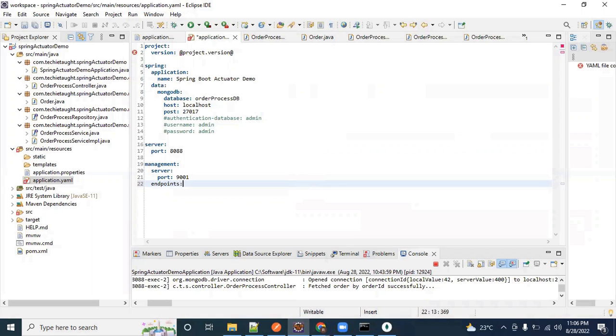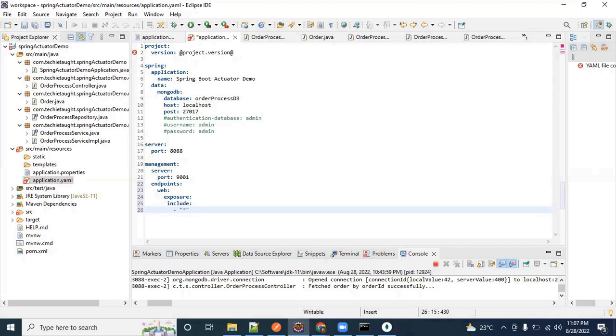In endpoints, you need to add another property called web. In this web, there is one more called exposure, where you have to mention which endpoints you want to expose. Within exposure there are two more attributes. One is include, and here you can say star. So you're basically saying include all the endpoints. Okay, let's test this.